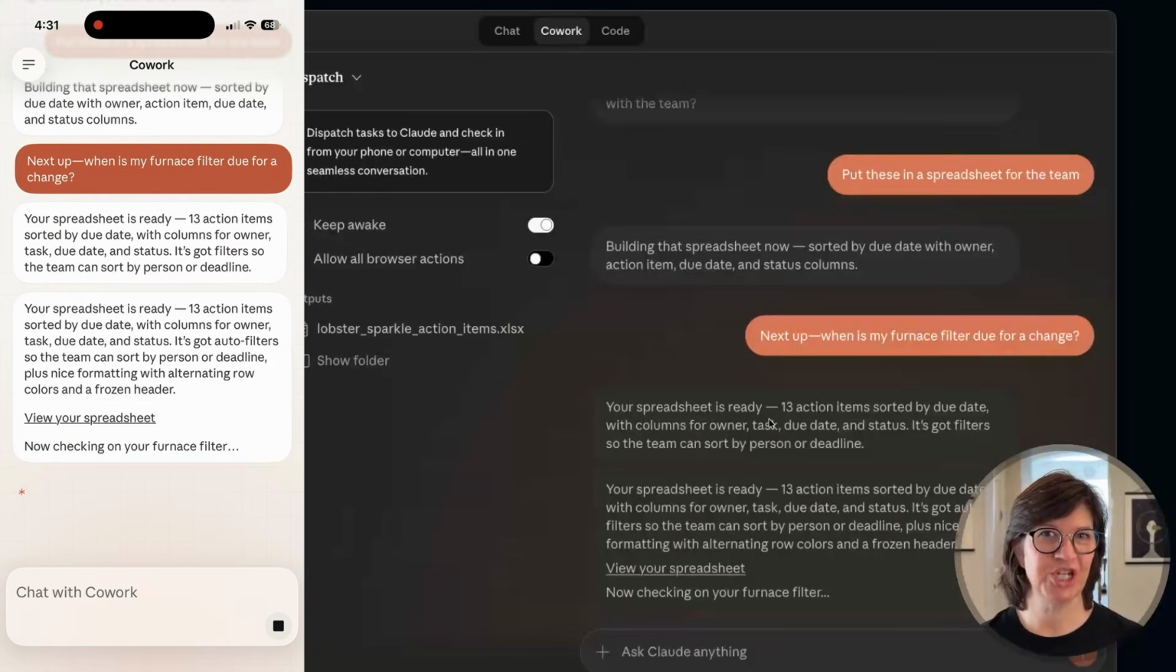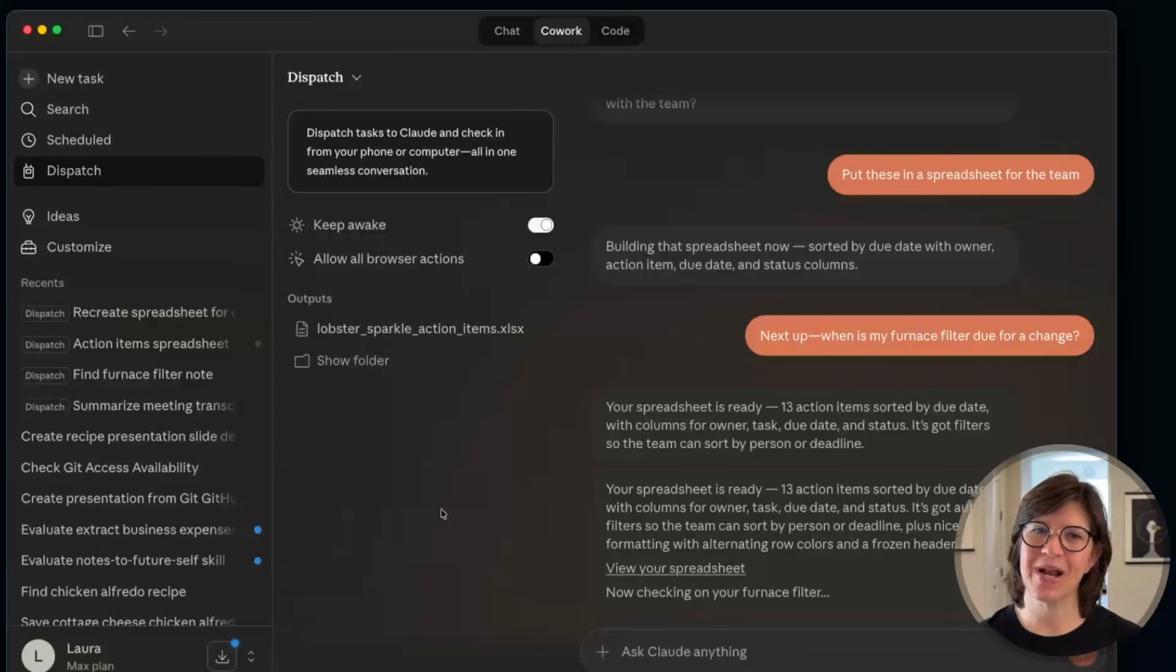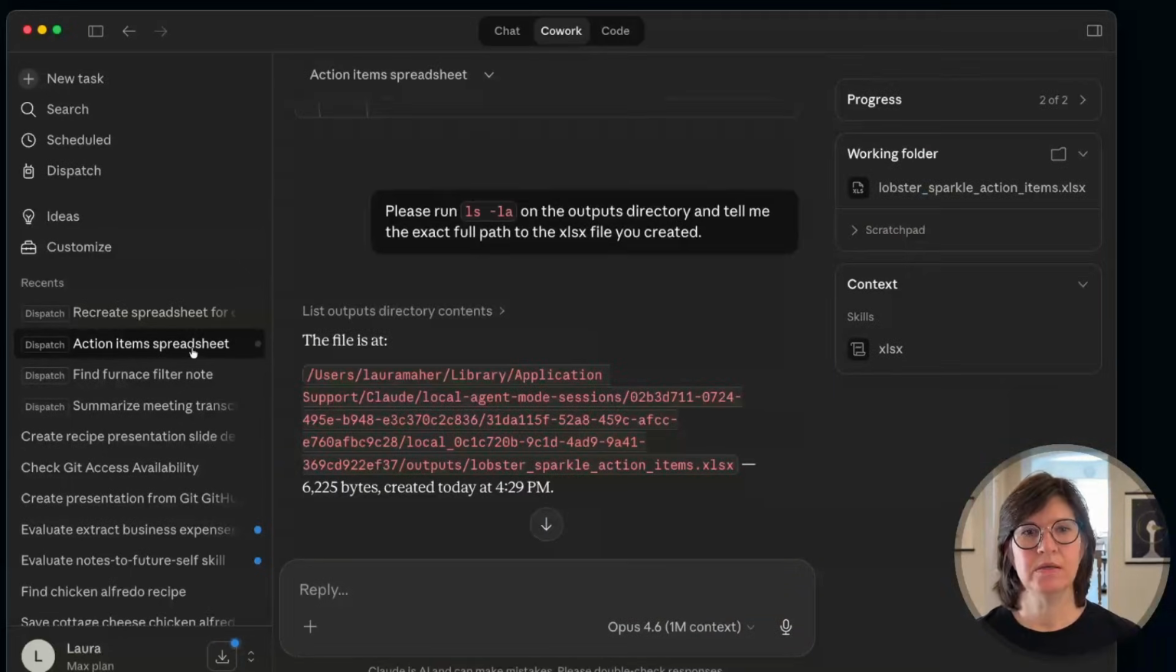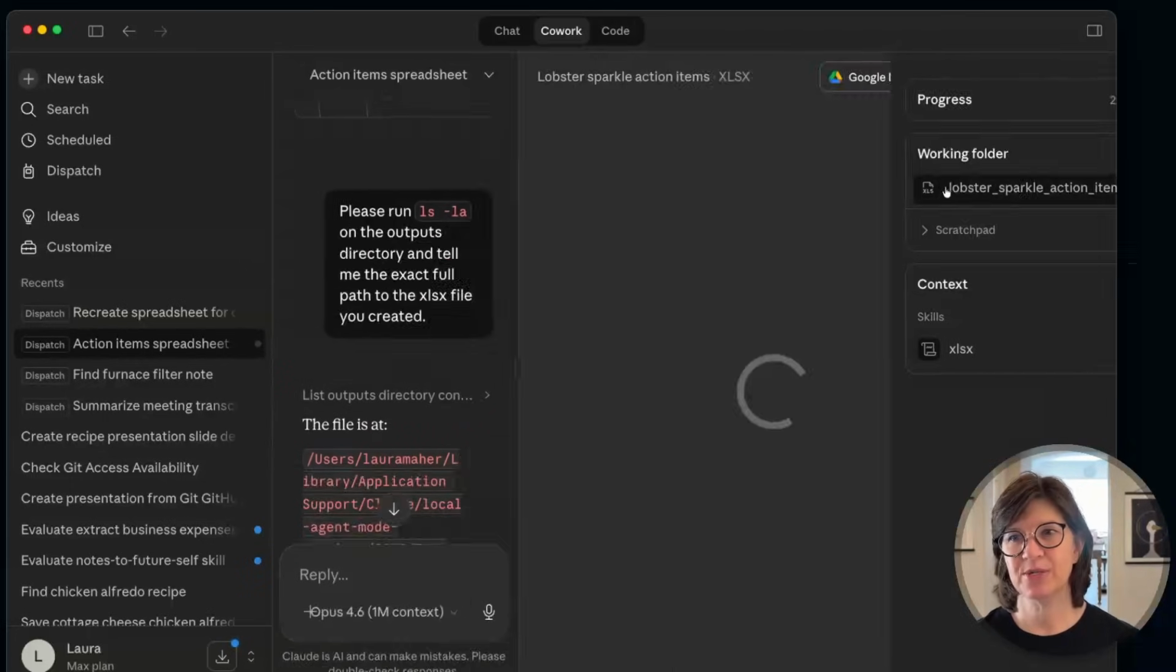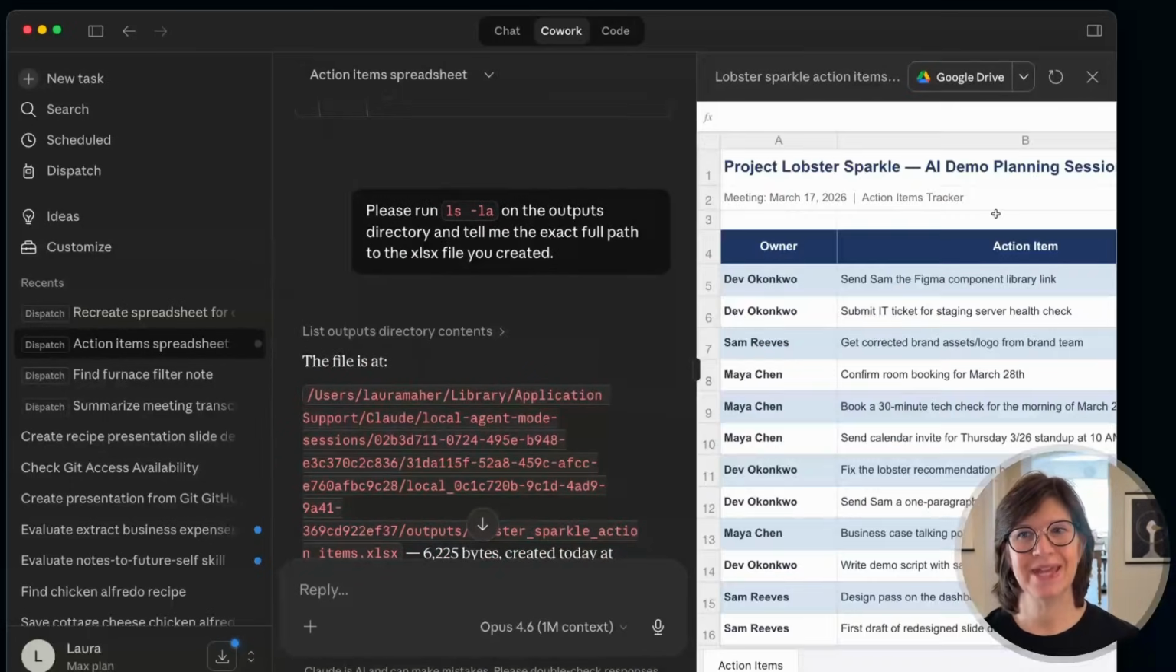So at this point, the spreadsheet came back and said it was ready for viewing. But I clicked here in the dispatch area, I clicked on my phone, nothing worked. I couldn't see it in either of the views. And that's the point when I actually noticed over in the recents section of Cowork, there were these dispatch threads from Cowork sessions that had been kicked off. And one of them was that action item spreadsheet. So I opened that up to see what was in there. And sure enough, that's where my spreadsheet was. I was able to open it up and take a look.